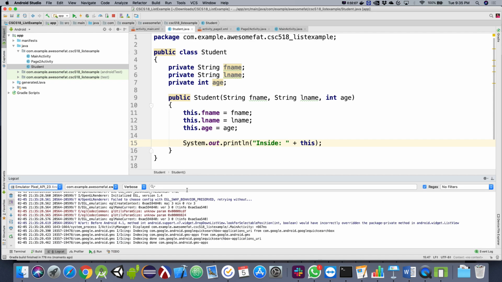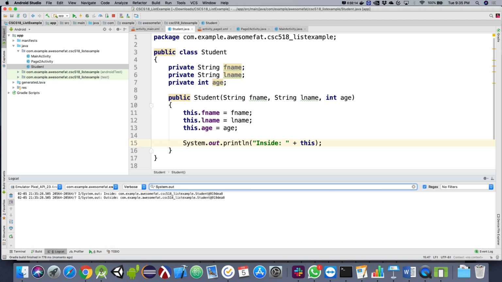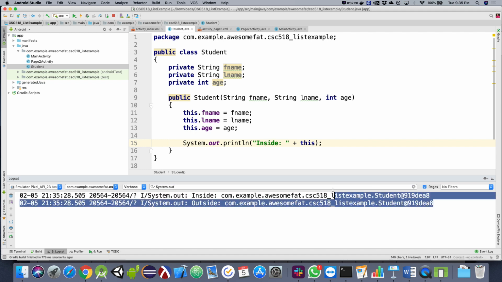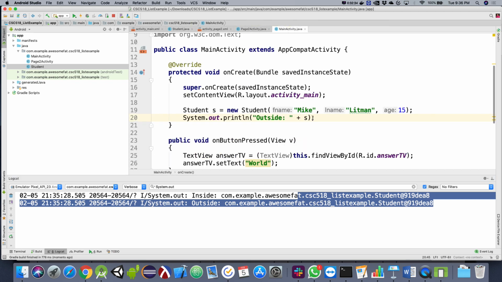I'm going to have it set at verbose here, and I'm just going to type in System.out here. And let me zoom that. Those two look like the same values. Okay, they're both memory addresses. They're the exact same memory address. So this in here has the exact same value as s does out here.